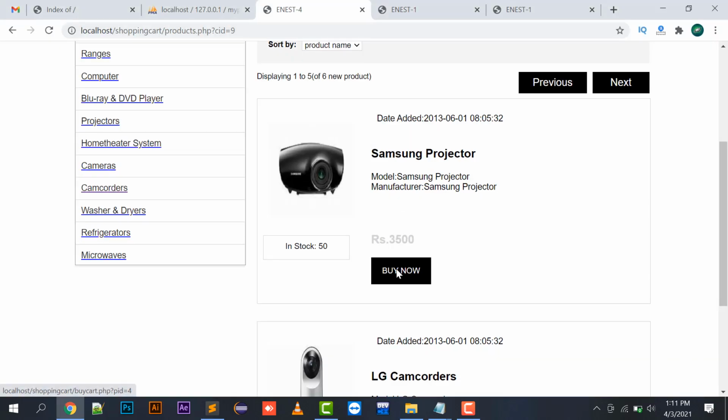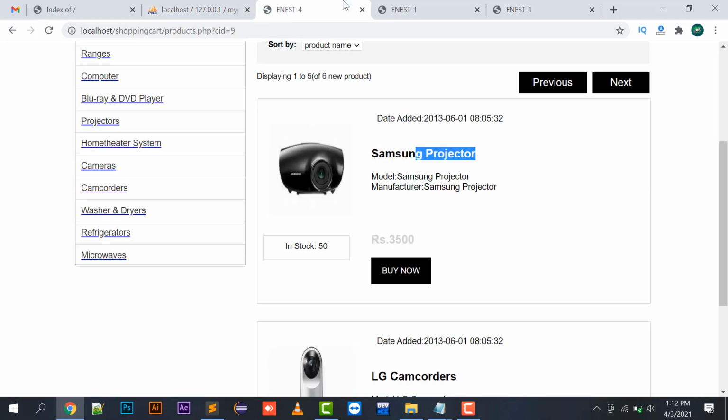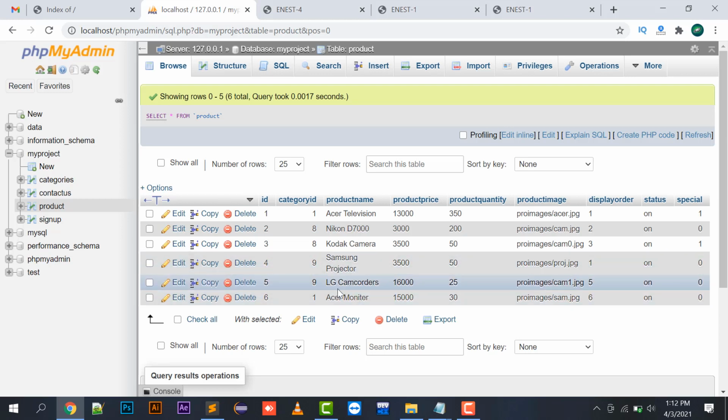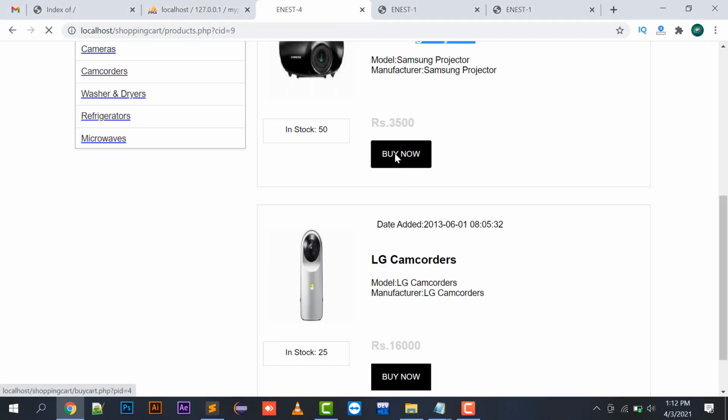If I put the cursor on Buy Now and look at the URL in the status bar, then you can check that for the Samsung projector, hovering on Buy Now shows PID equals 4. And if I check, the Samsung projector has an ID of 4. If I click on Buy Now of the LG camcorders, it has a PID of 5. If I check the LG camcorders, it has an ID of 5, right?